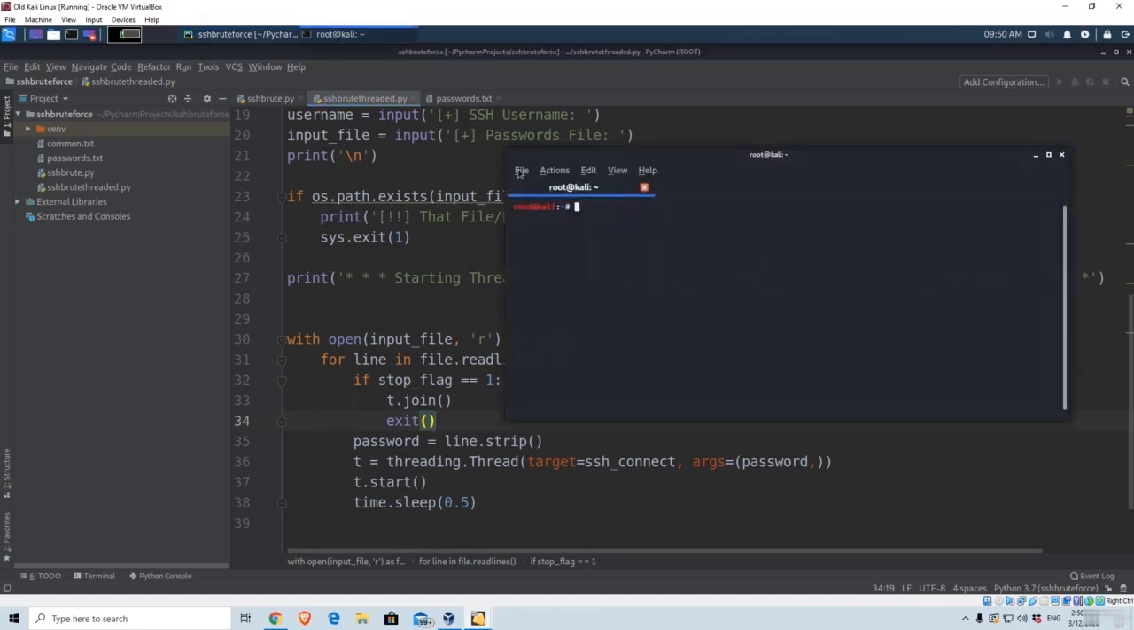First, I'm going to go and enlarge this. Then I will navigate to PyCharm and then SSH brute force. And first we will run the previous program. So the previous program had no threading library. And let's see how that one will do. So the target address is 192.168.1.3 in my case. The SSH username is msfadmin. And the passwords file is passwords.txt. Press enter.